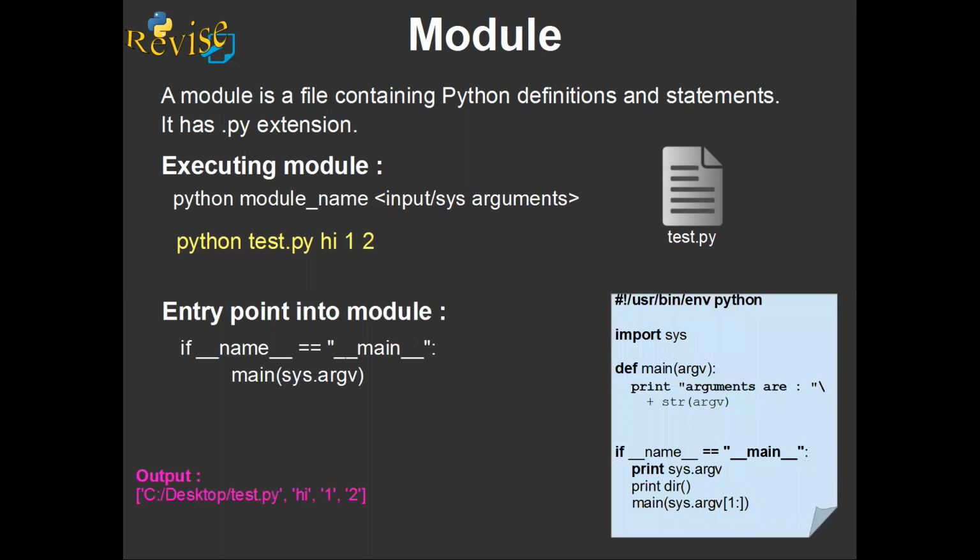First it prints all the system arguments. In sys.argv, the arguments become a list. So the first argument will be the file name. That's why, as you can see, we pass a slice from position one. So the arguments become 1 2 from main.